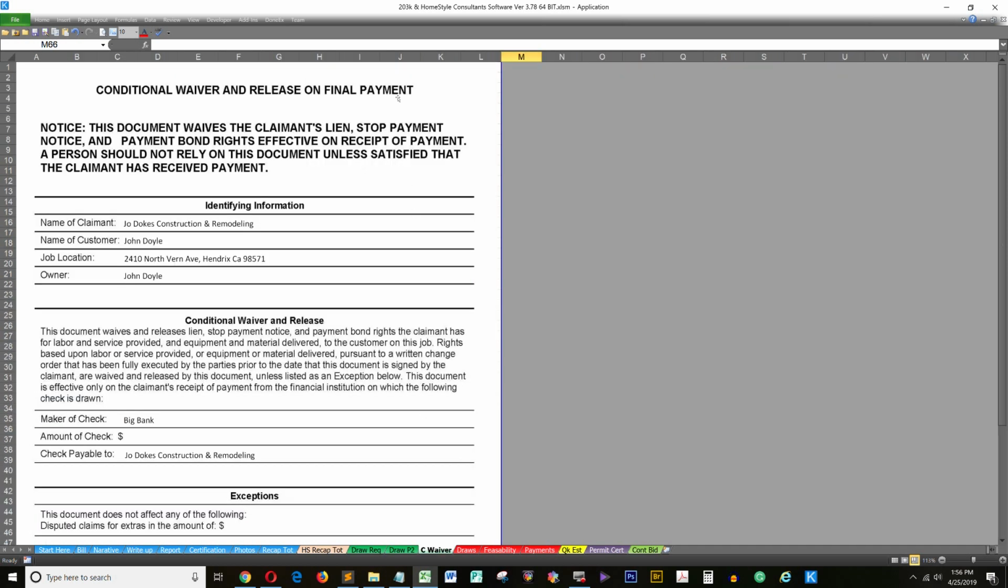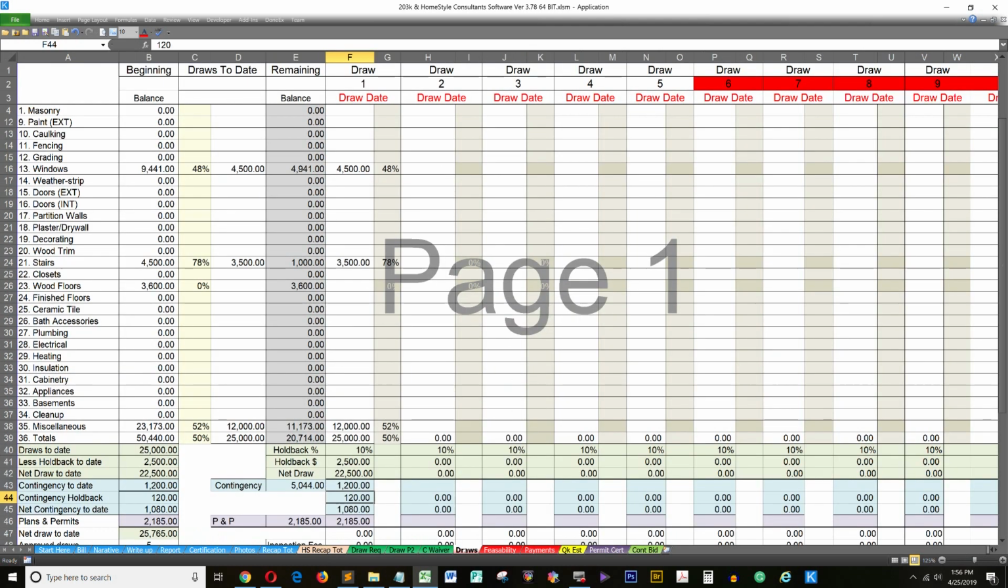Conditional waiver and release, it's filled out. All you gotta do is put in the amounts. Draws. This sheet is the most valuable sheet in the whole setup. It shows the beginning balance. The draws to date is a percentage and is a total number of dollars. 10% holdback. We have a little bit of contingency draw here, and I do hold back on the contingency.